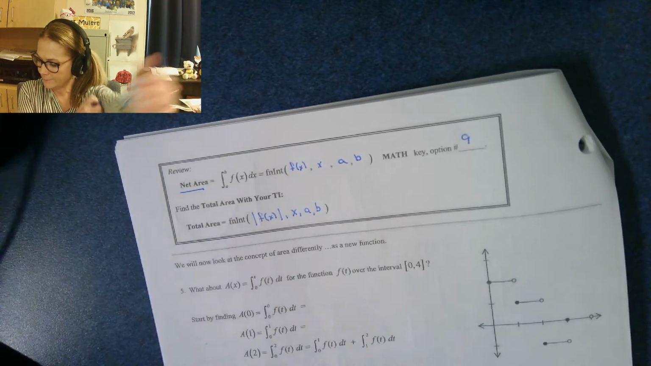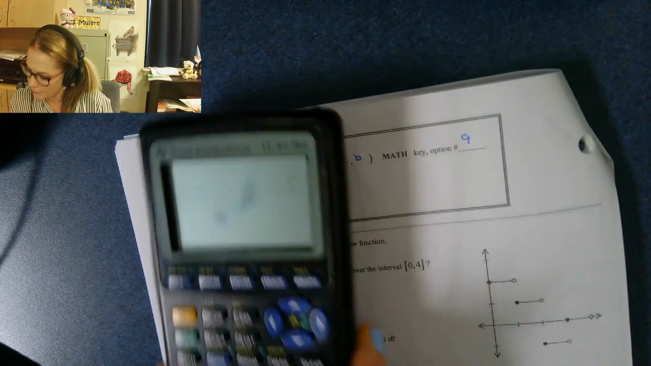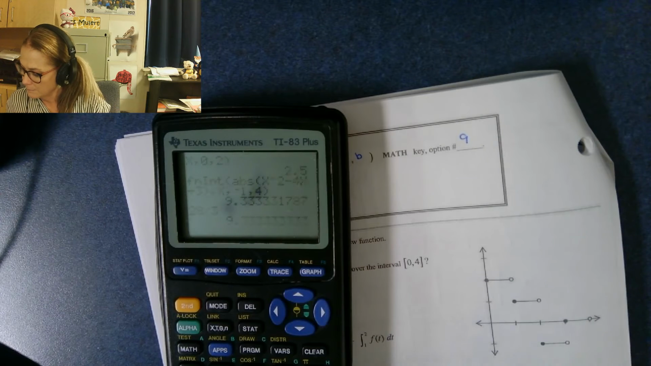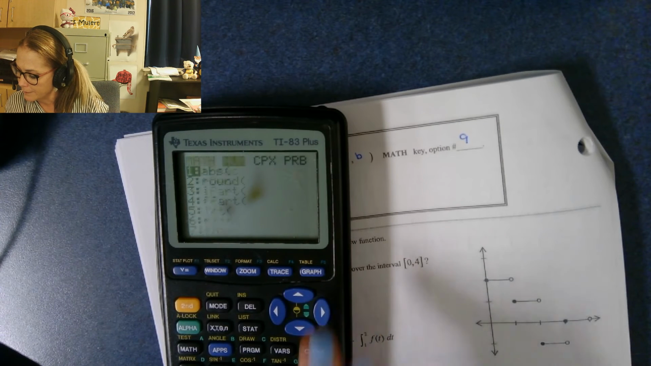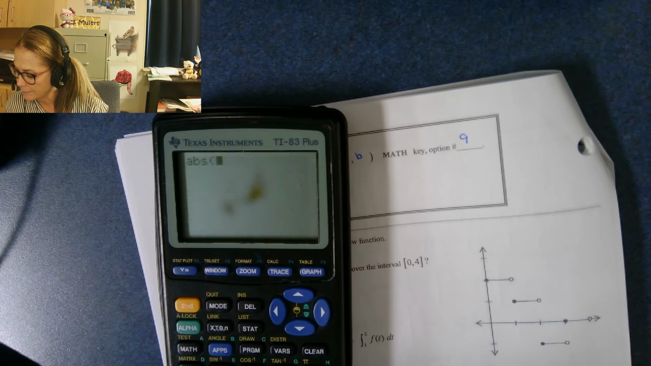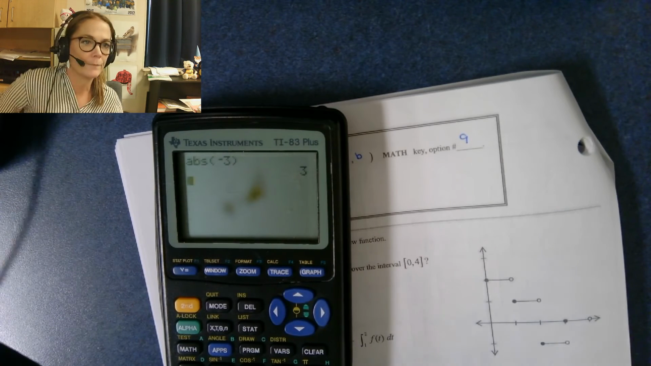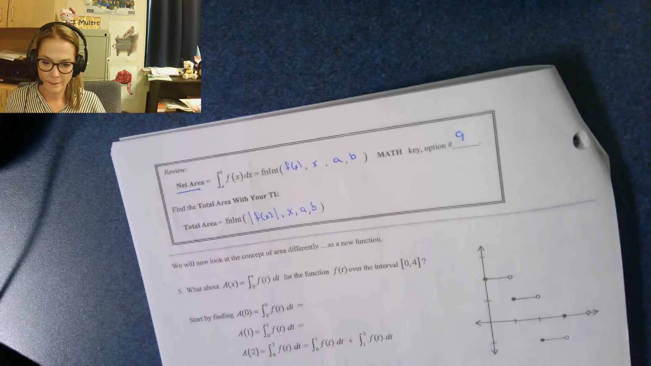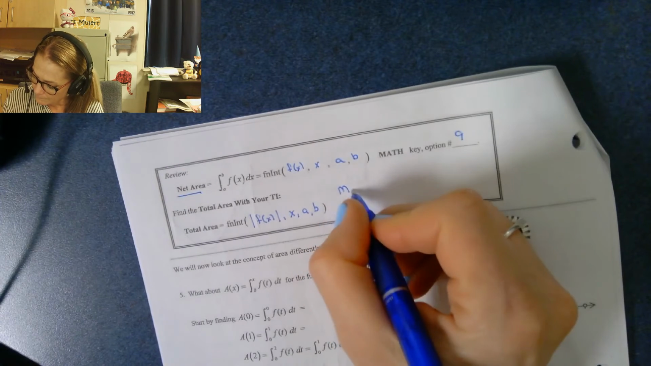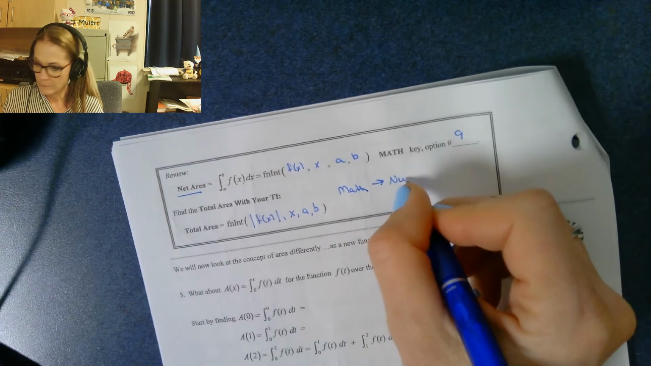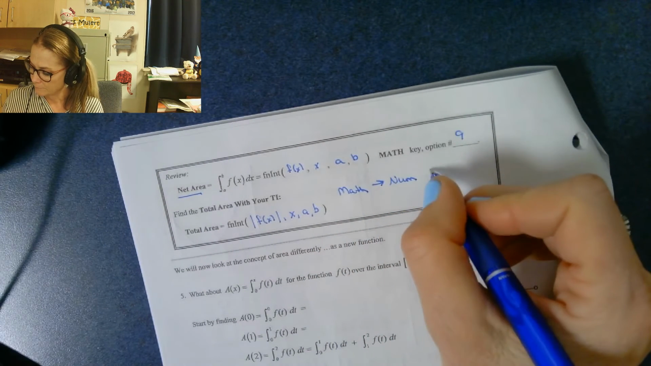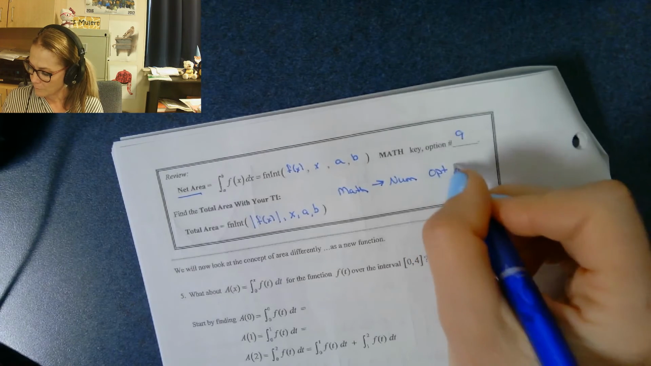Okay, and then absolute value is just right here. If you want to just do math, go over 1 to num, hit absolute value. And then like absolute value of -3, we'll get 3. Okay, so that's math. Go over to num, and then it's option 1.